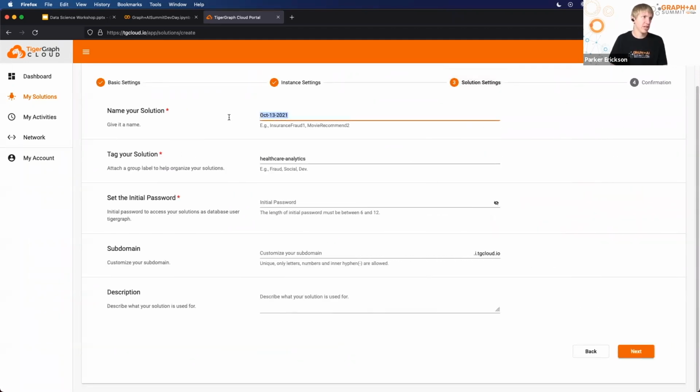You can name your solution. I'll do Dev Day Healthcare. The tag should already pop up. Set your initial password. Since this is a starter kit and no real data, I go ahead and use the default password of TigerGraph. You do have to type it in, but remember this password, and this password will be different than the one that you use to create your TG Cloud account with. This is going to be for the actual instance.